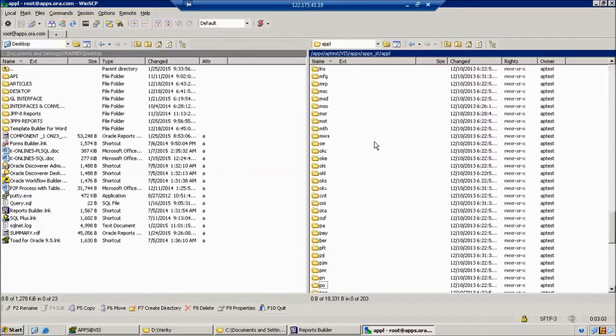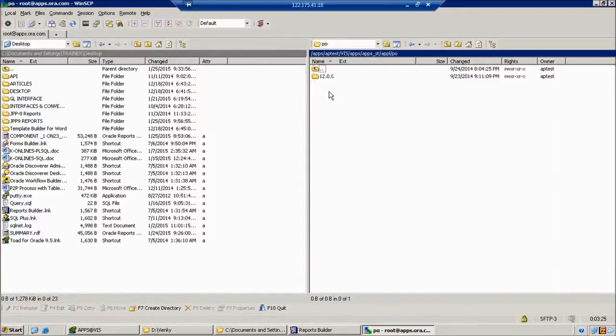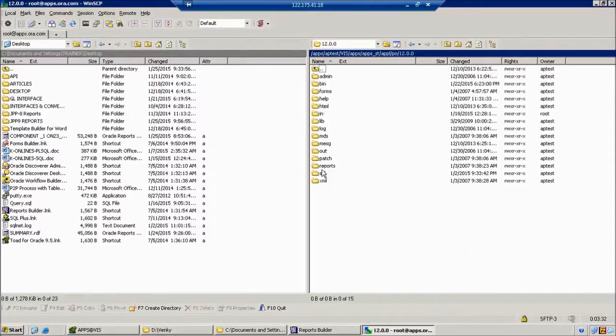Now the product top I want to use is PO. Anyone would do, but this is what I am comfortable with. That is the reason I use this PO top. Under that product top, which information is there? Version. Then under the version, subfolders.